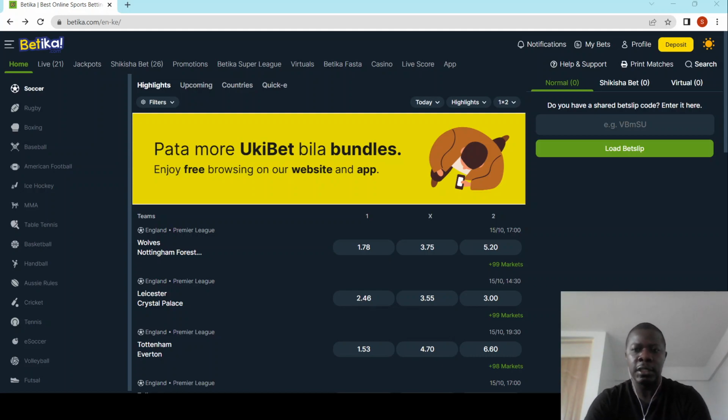I want to make it easy and simple for you to understand how to bet and the various odds that are in the bookmakers. Now, if you look at my screen here, I am basically on the BETIKA platform. It's one of the most popular betting platforms, but of course there are various other betting platforms that you can use, the likes of Mozart Bet, Betwinner, all of them. You can use them to bet.